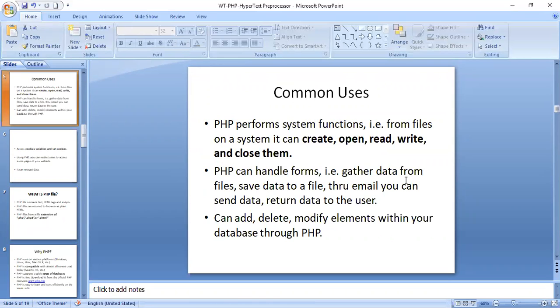See, if you look at the common uses, basically when you say it's a language, it should perform certain things. So PHP performs system functions, that is, working with the files on the system. It should be able to create, read, open, write, and close them. This particular topic is handled in PHP file handling, which I have already discussed. So by using all such file handling functions, PHP is going to perform certain system functions so that it can create, open, read, write, and close them.